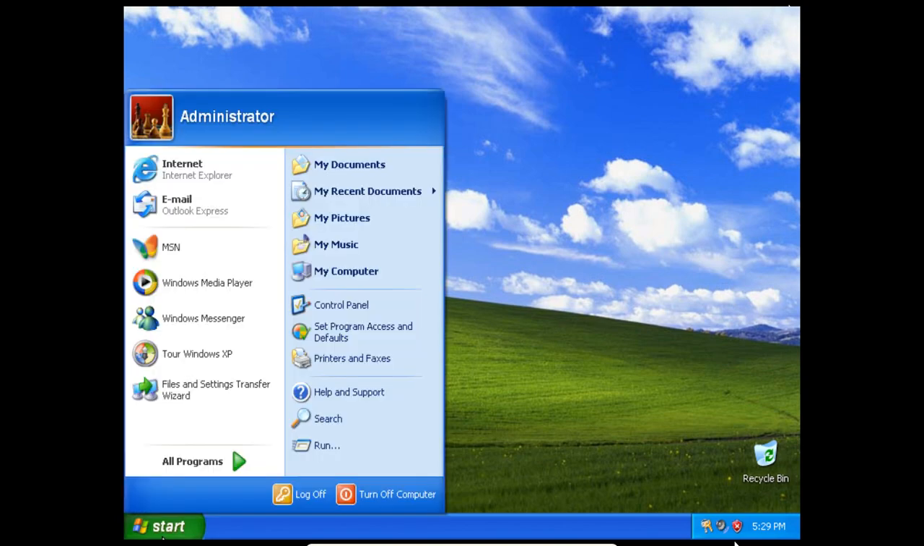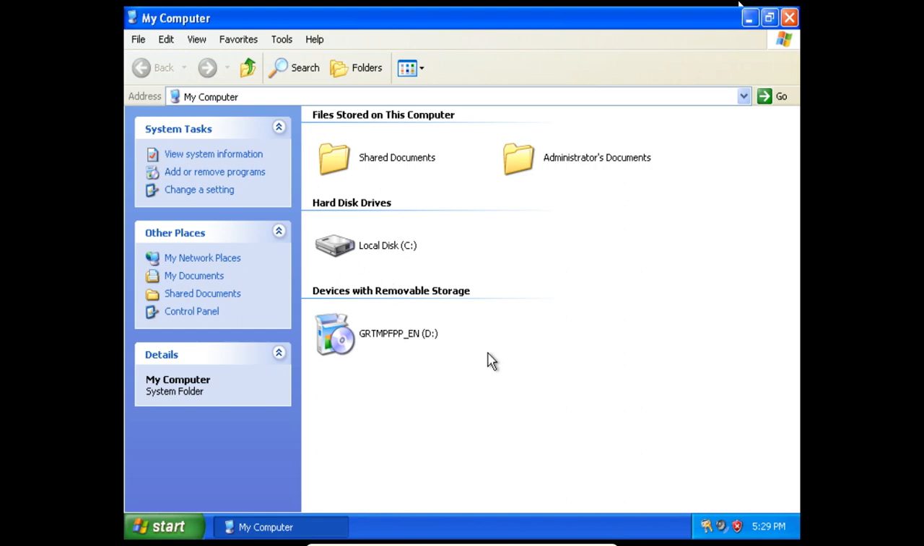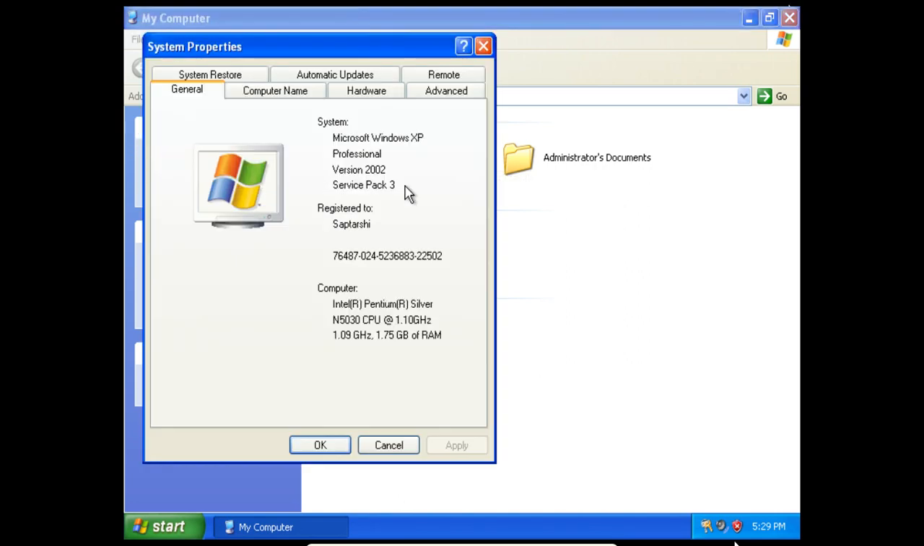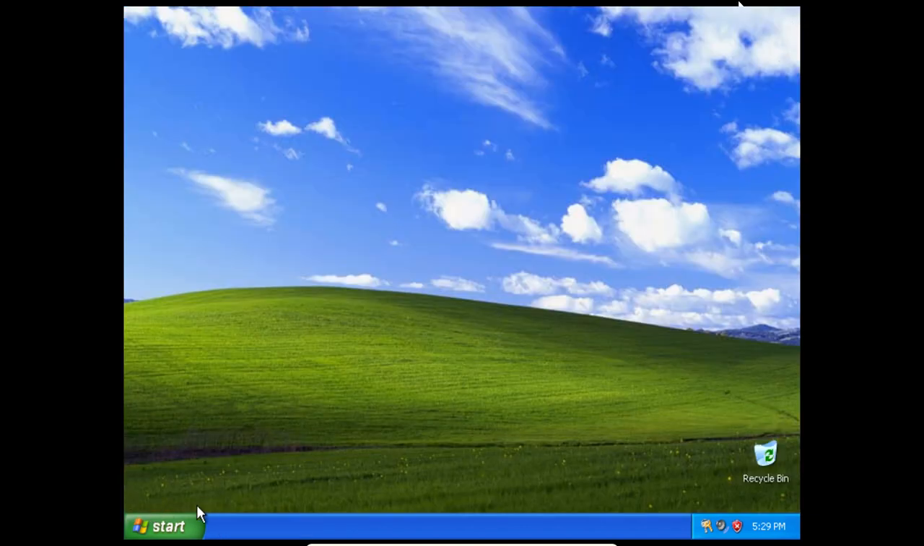Otherwise, Windows XP is still very usable, very stable, and very easy to use. In the system tasks, if I click system information, you see over here, Windows XP Professional Service Pack 2, registered to Satoshi. It is my name. The computer is an Intel Pentium Silver. Okay. So I'm just closing this application.